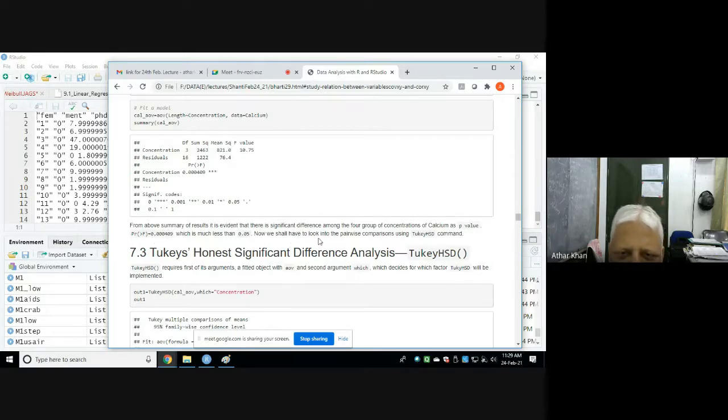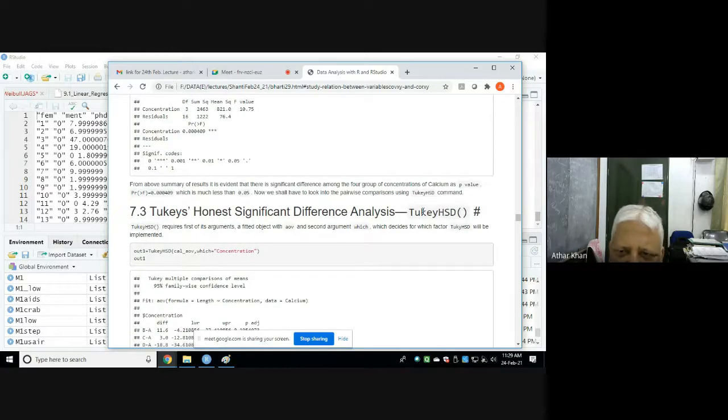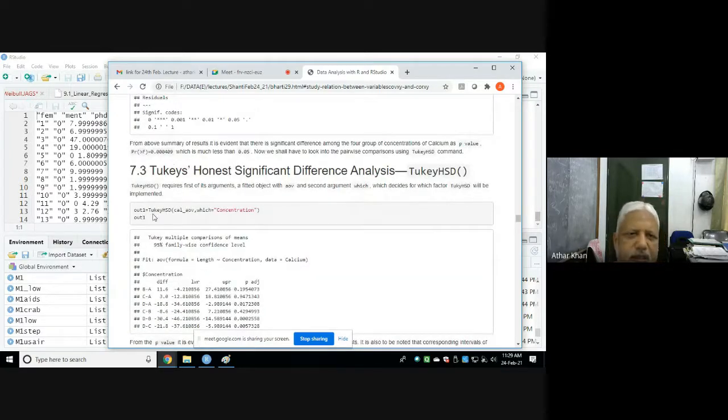Now we shall have to look into pairwise comparisons using Tukey's HSD, Tukey's honest significant difference analysis. See, actually there are many methods, and Tukey's HSD is one among the best methods. It has been implemented in R as well as in Python. So this is one of the best methods to make pairwise comparisons. The function is TukeyHSD.